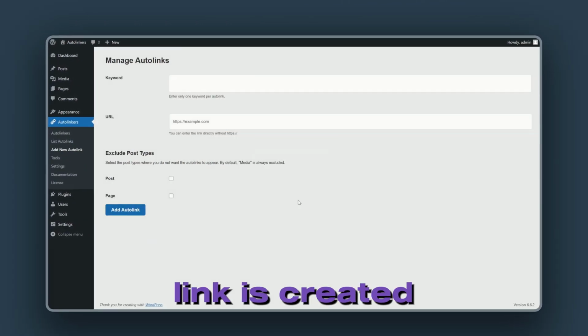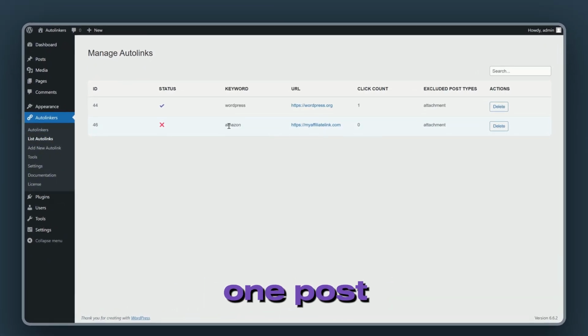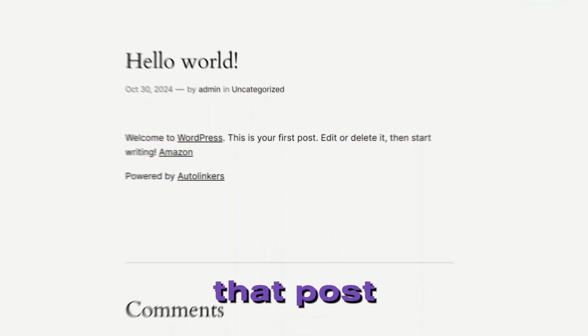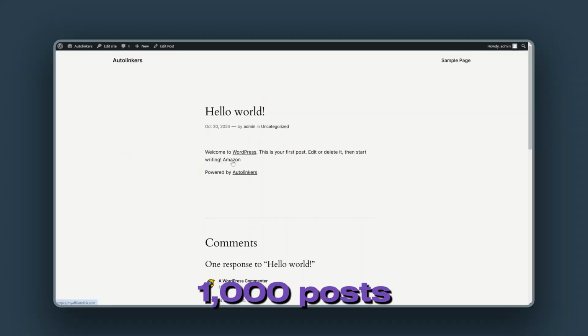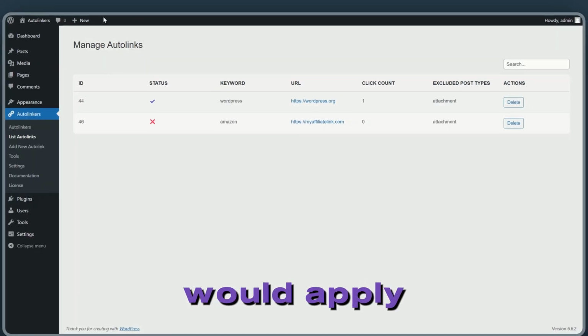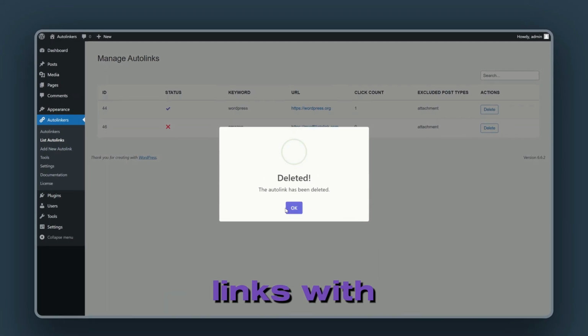Now the autolink is created after the keyword already exists in at least one post and is therefore automatically applied to that post. But if there were even 1,000 posts with the keyword Amazon, it would apply to everyone. You can easily delete autolinks with one click.